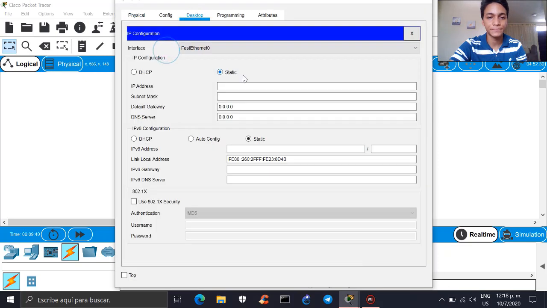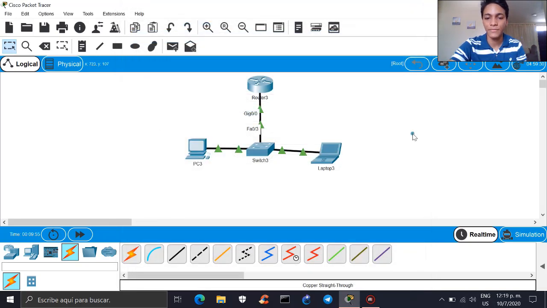Laptop, the same, but other IP address, same subnet mask and same default gateway. To end, the final step, step 5 is test connectivity.